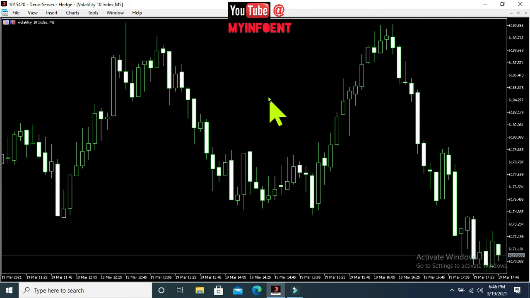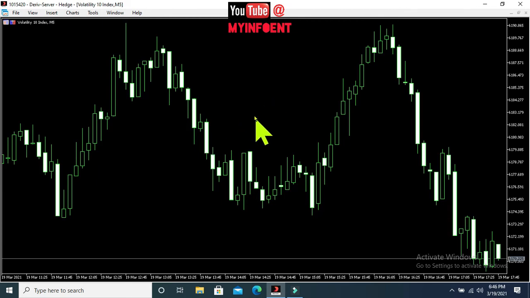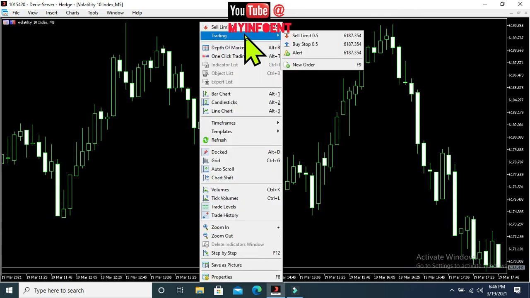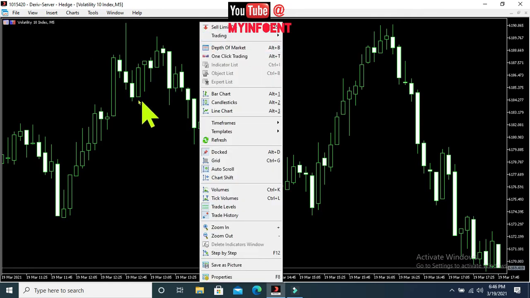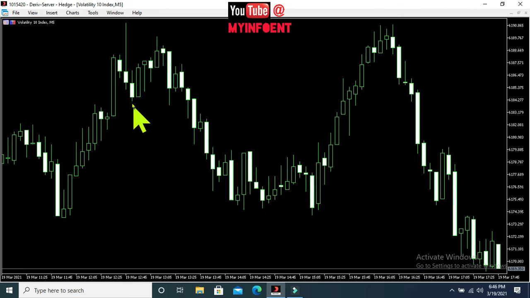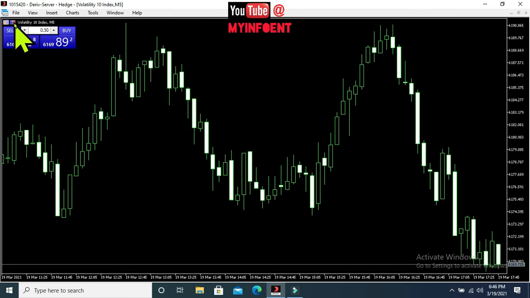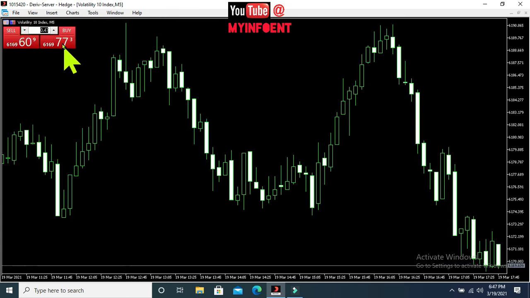Now, if you don't know how to place a trade, I'll show you how you can place a trade on volatility index. There are many ways you can place a trade, but I'll just show you the simple one. You can place a trade by clicking this button there. When you click on this button, this will appear. If you wish to set your lot size, you set it with these arrows here. If you want to buy, you just click on buy. If you want to sell, you just click on sell.